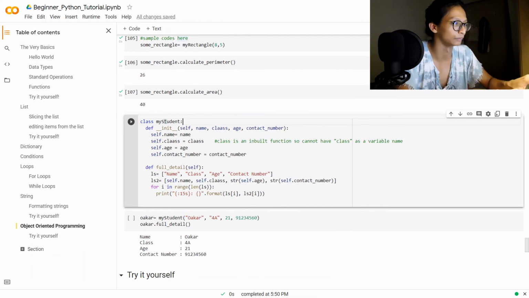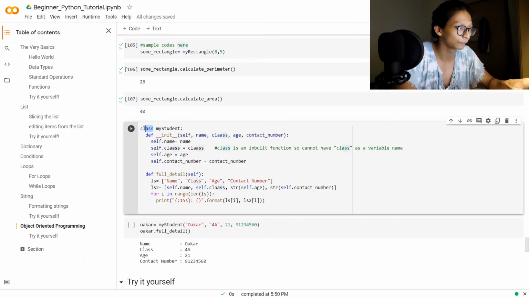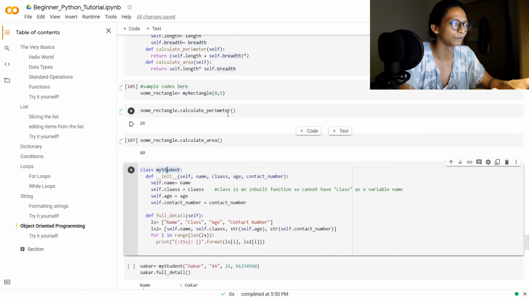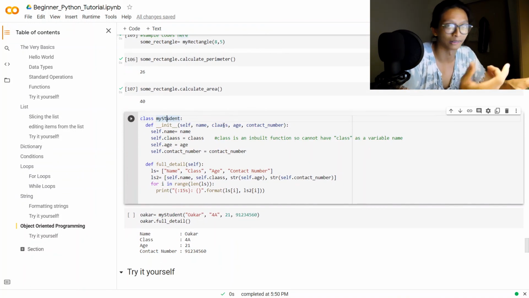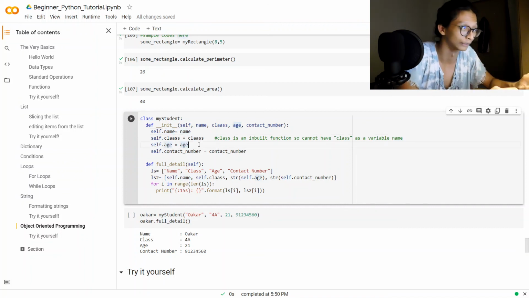Another class that I define is my Student, so it's like a database of the students. So let's say, for example, self.name, class. Okay, class I spell it with double A, because class is a built-in keyword, so you cannot have class as a variable name. You see over here the class has a different color, which indicates that it's built-in. Things like max or min or class type are built-in in Python, so you can't use them as variables. So you have to spell it a bit differently. Then you have age, contact number.